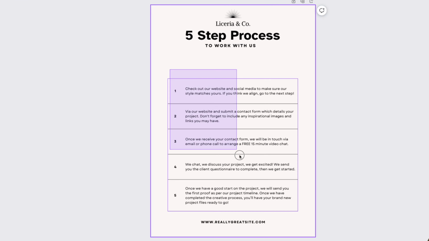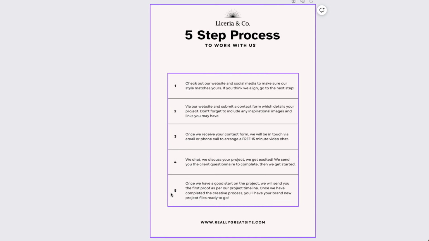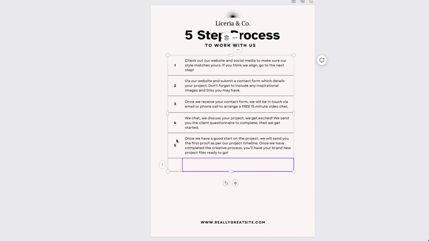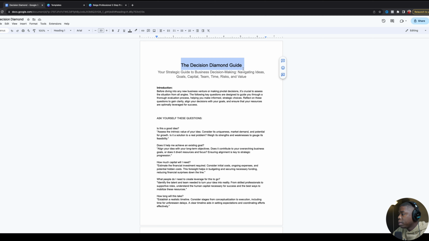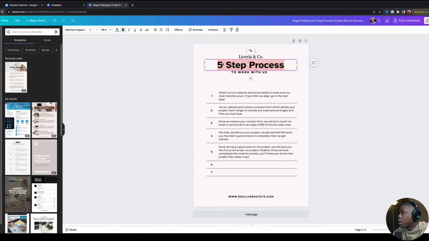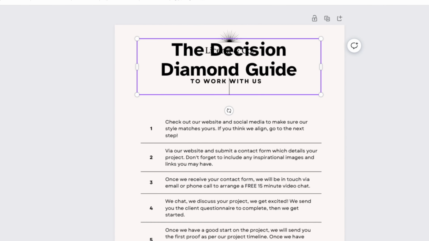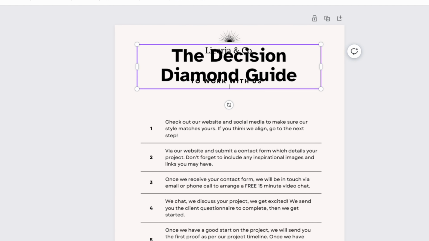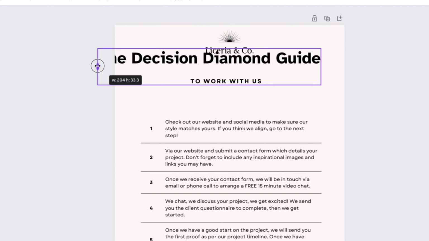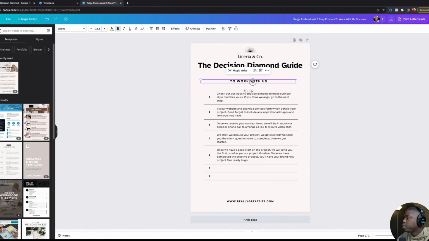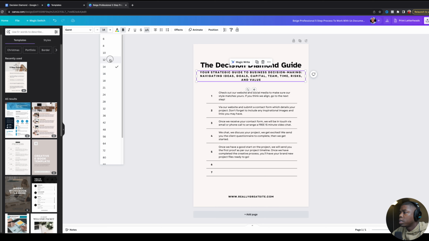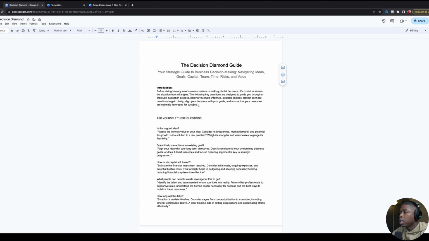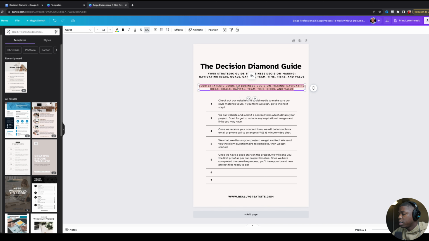The guide has 7 main points, so I needed to make space for all 7 of those to fit on the PDF. And so we're going to add the title to the top of our template. And we'll also size this down a little bit. We also have a little subtitle here. And we have a little summary here. Add this.